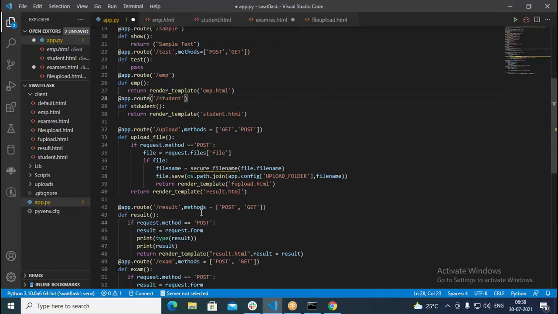Where is the result exactly? This is the result. So it can accept two methods: one is get method, other one is post method. Syntax is something like this: app.route result, methods equal to post, get. And then what is happening here? We are defining a function def result. If request.method equal to post, then we get form variables.